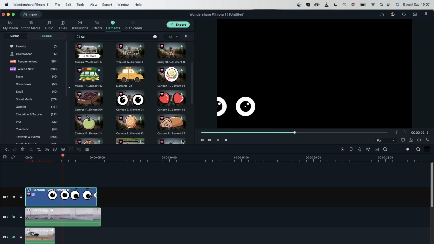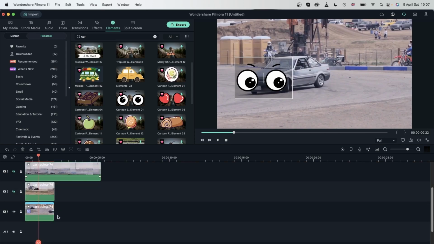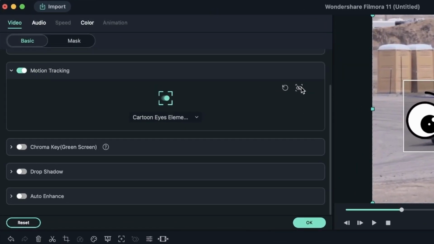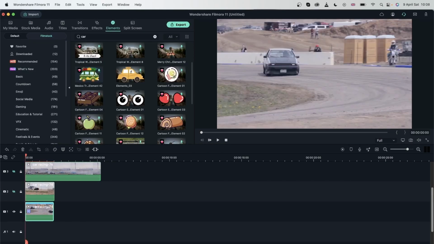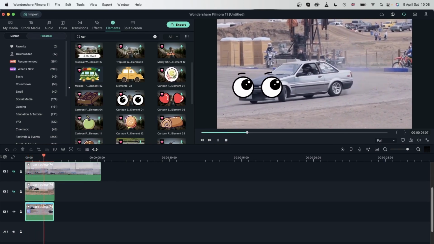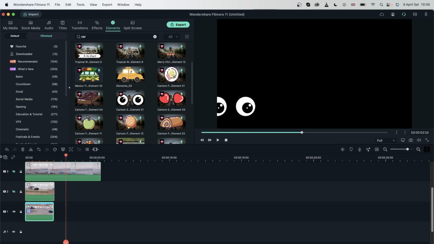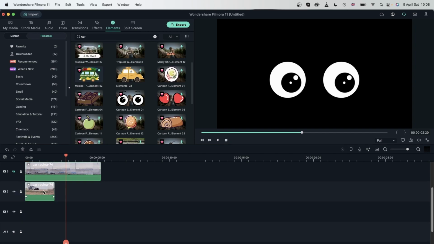So now my car looks like it's alive. If you want to get rid of this box, just go back to your video and turn on this eye button, and now it's gone. So this is my first scene. There we go. Let's try another scene. I will delete this video.